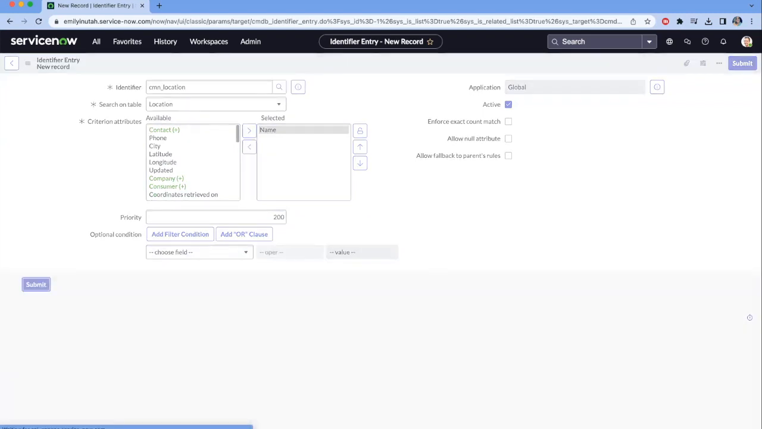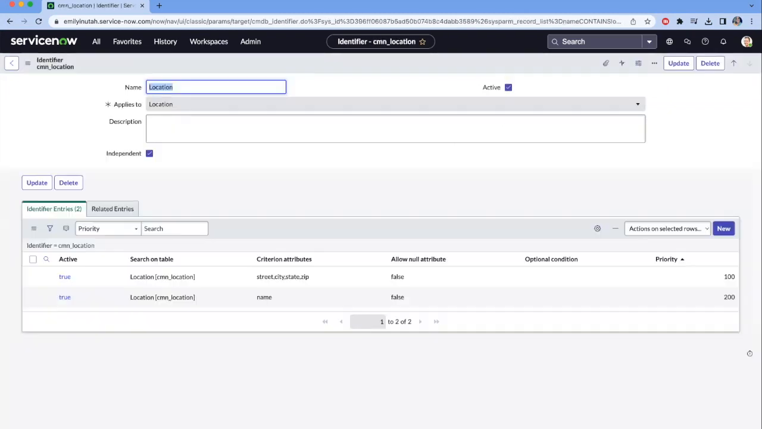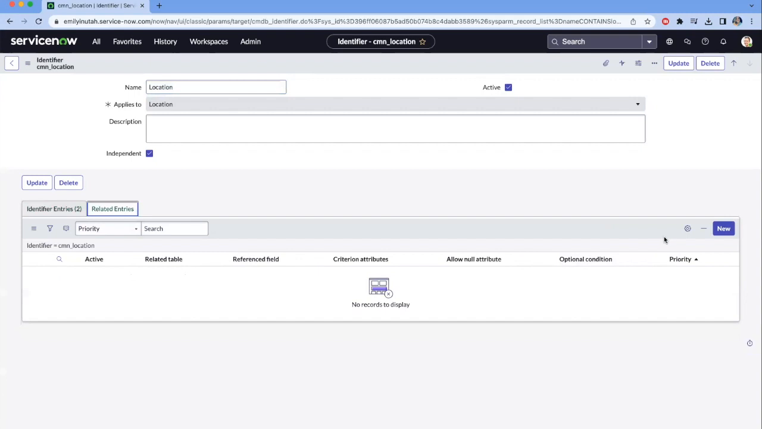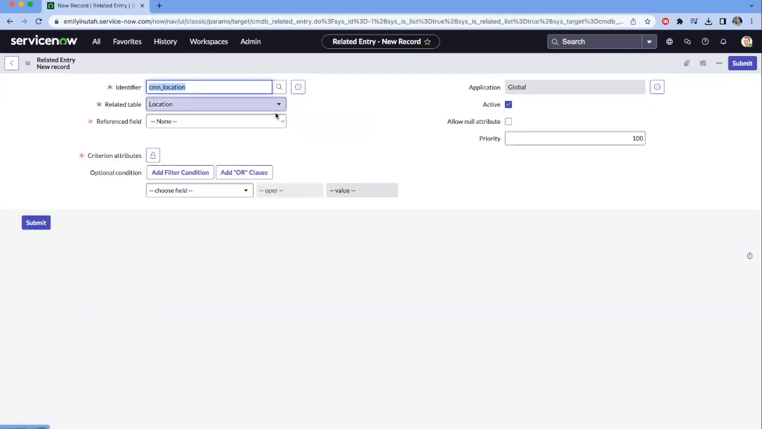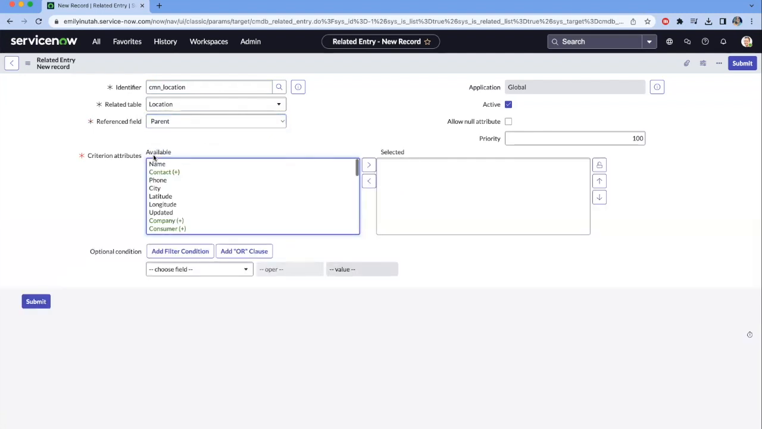We're also going to be creating a related entry rule in the CMDB related entry table. So let's go into related entries and click on New. And here we're going to keep our related table the same. For our referenced field, we are going to choose parent. For the criterion attributes, I'm going to use the name, and in this one, the name plus the parent sys ID will help us to uniquely identify that related record.